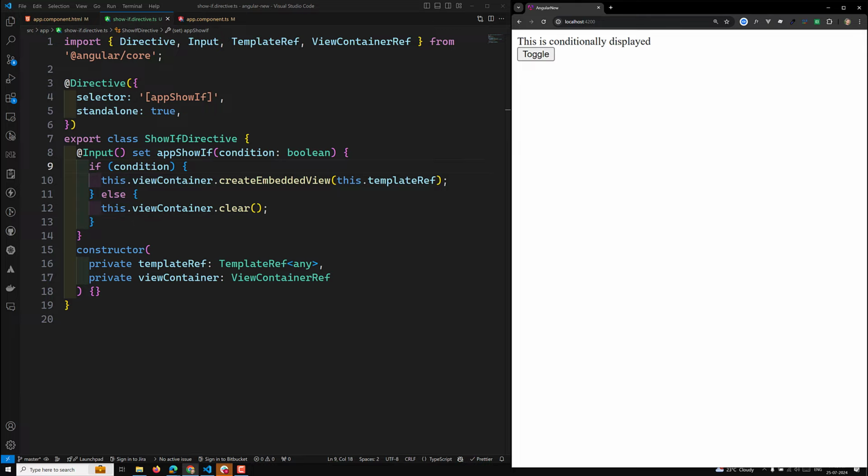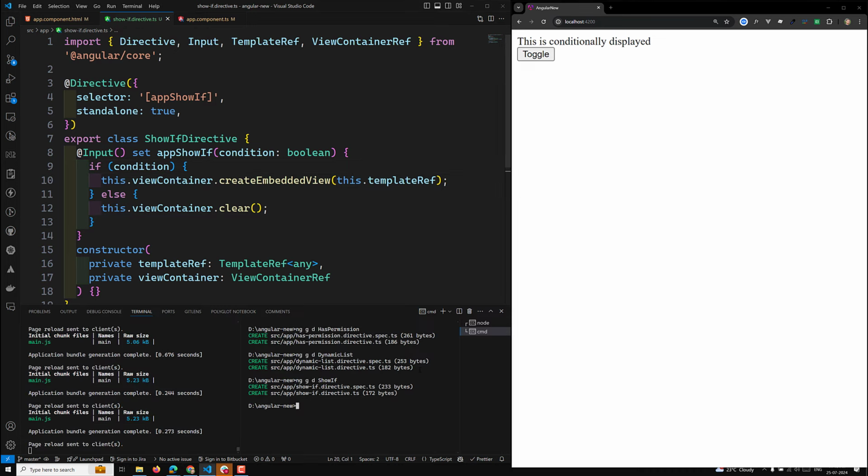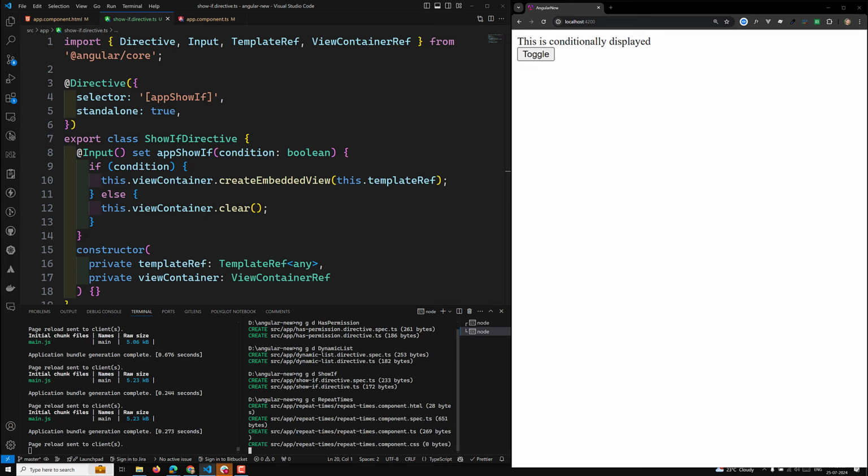Another one I want to tell you, before closing this, is repeat times. Just like the dynamic list which we have, I will try to use repeatTimes. By doing this one I will close this structural directive. So let's try to implement this repeatTimes.